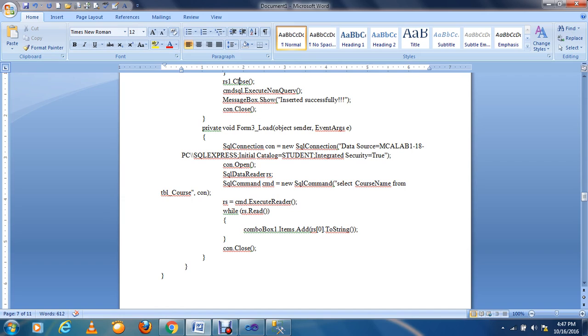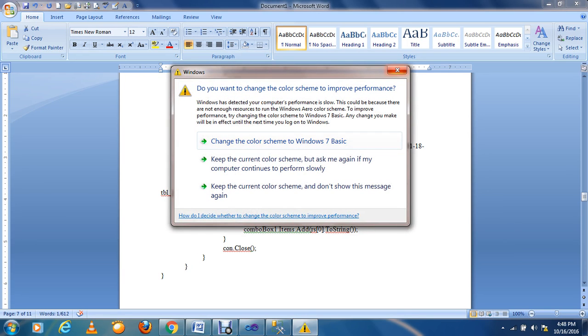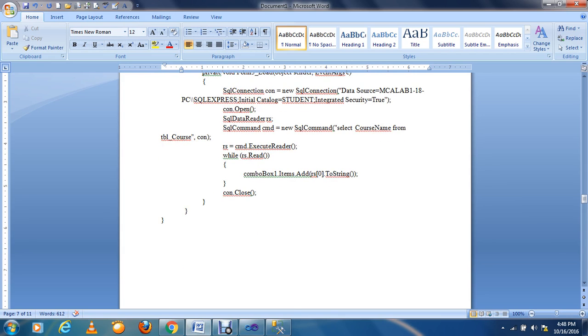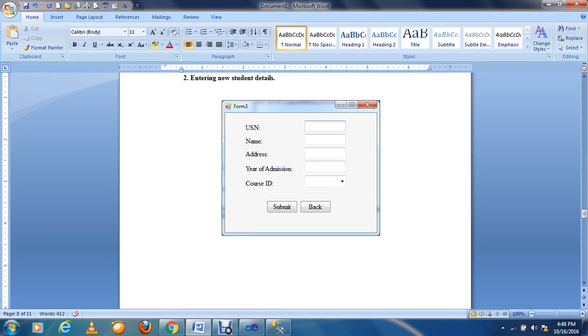And after inserting the data, sorry for the inconvenience, just after the successful message, close the connection, and then the form load. Again, the connection has been created and opened, it is the same for all. This is a combo box because the drop-down box should show the course names MCA, BE, MBA that I have added, so it should be a combo box.